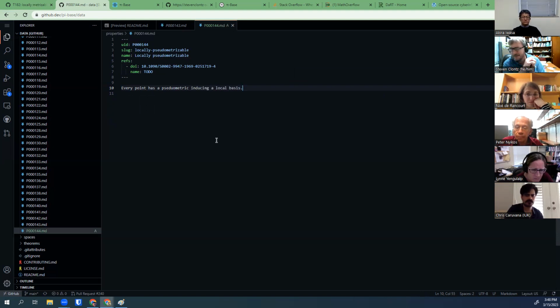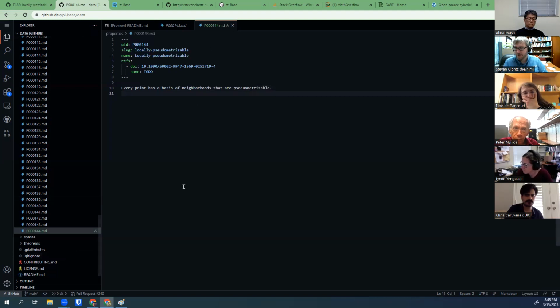Or does that work? Wait, why not just say it has a neighborhood that's pseudometrizable? Oh, yeah, has a neighborhood. Maybe, I don't know. It has a basis because we're calling it locally. So it has a basis of neighborhoods that are pseudo-metrizable. Much better. Okay. Like I said, I'm doing this live. I do bad math. The closer you get to a chalkboard, the worse the math you do. At least that's me when I'm teaching. It's the same concept here.